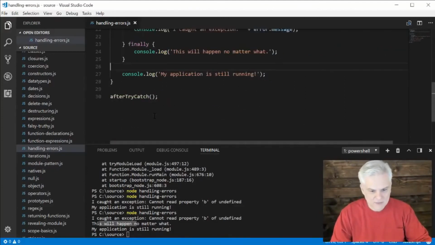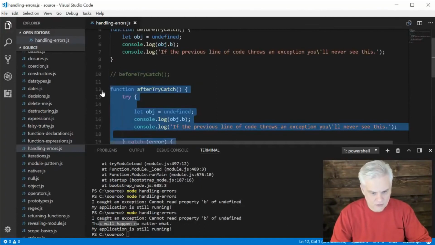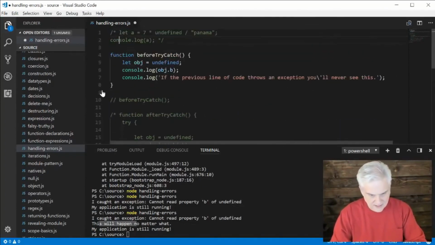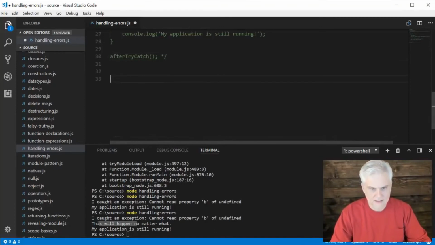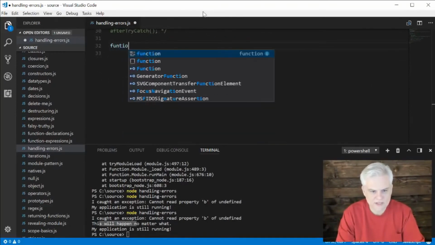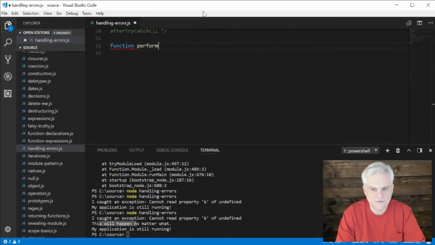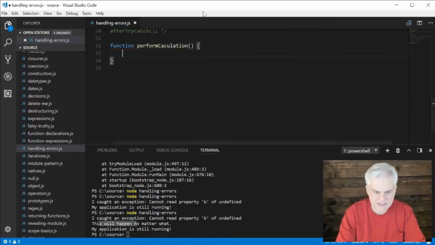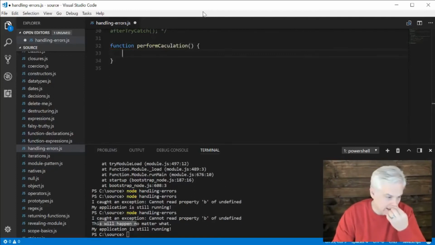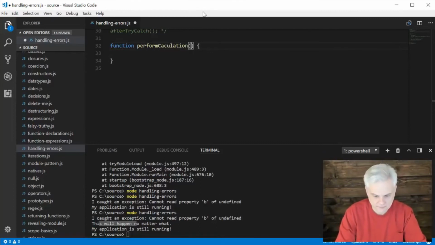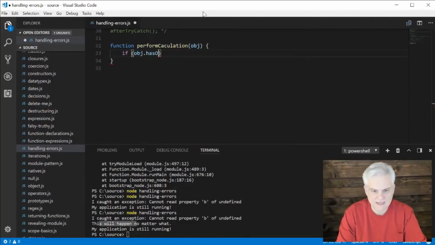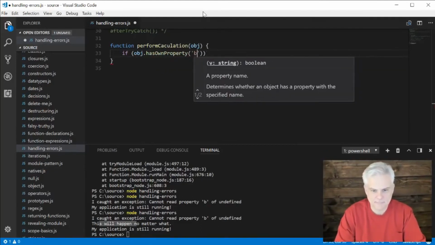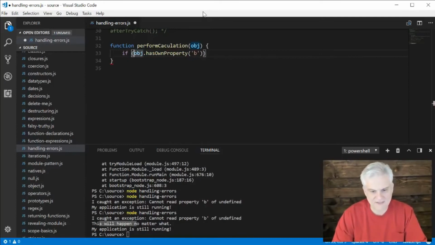So I'm going to comment everything we've done so far out. And we're going to create one more example here. So let's do that. And I'll comment all this out too. And let's go here. Okay, so this time, let's go function, perform calculation. And this calculation will look at an object that we will pass in. And we're going to say, hey, if that object, obj dot hasOwnProperty B, wait, if it doesn't have its own property.